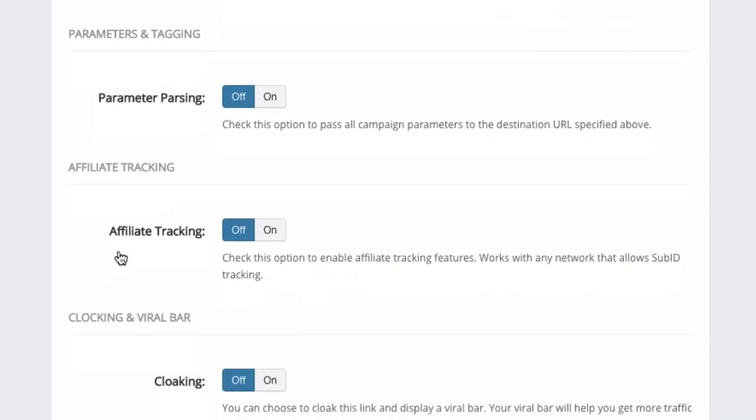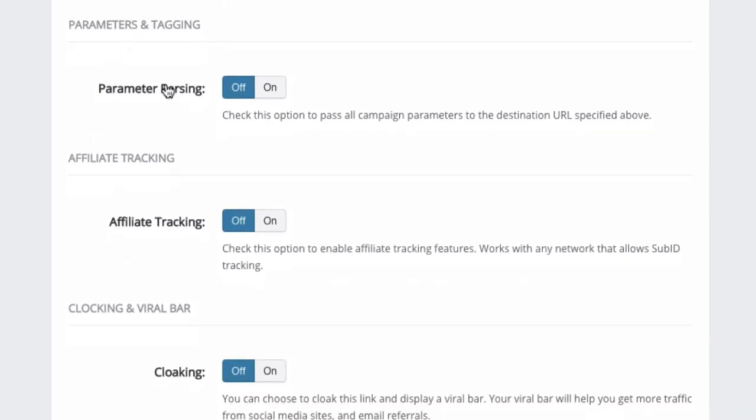Okay, and this feature is completely new in LinkTrackr, which is parameter parsing. I mean, you could always do this in the old version of LinkTrackr, but you had to build the parameters at the end of your destination URL manually using some of the codes that we have. But now it's very easy. All you need to do is click on or off.